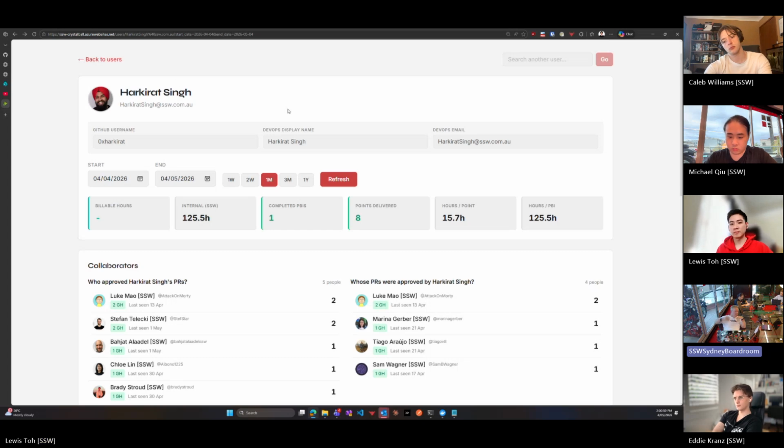I would put the GitHub logo next to the GitHub thing and the DevOps logo next to the DevOps thing. Sure. Yep. But I can't tell from that where the data is coming from. I assume it could be coming from GitHub. I'm just guessing, but I don't know.